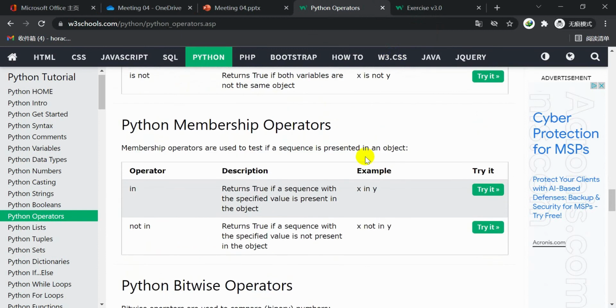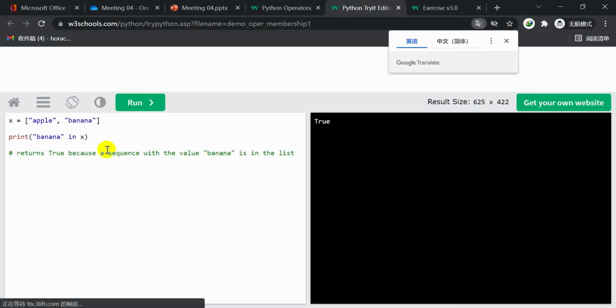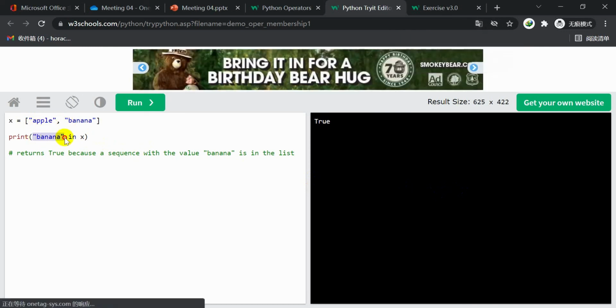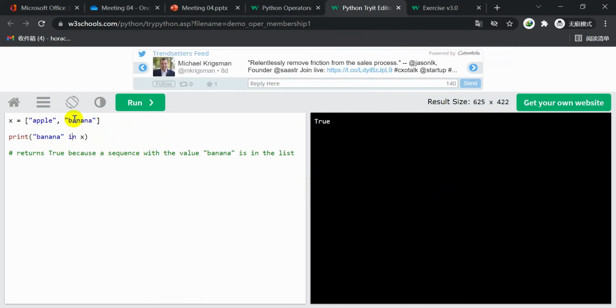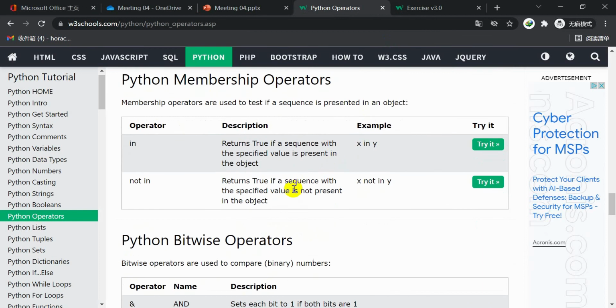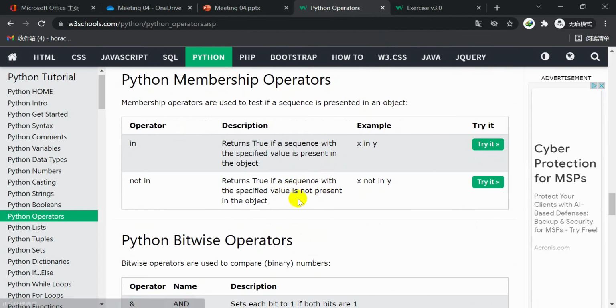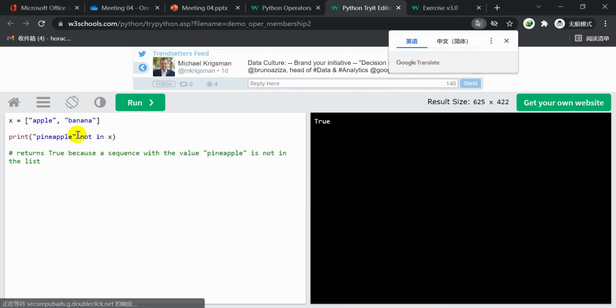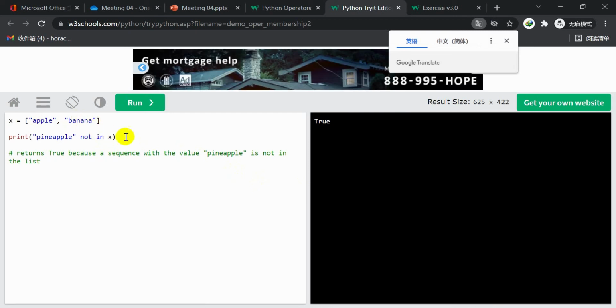Membership operators. Membership operators are used to test if a sequence is present in an object. The in operator returns true if a sequence with the specified value is present in the object. We want to see if x is in y. Here, x is a list with apple and banana in it, and we want to see if the string banana is in x. It's true because banana is in it. Not in returns true if a sequence with the specified value is not present in the object. Here, pineapple is not in the list apple and banana, so it returns true.